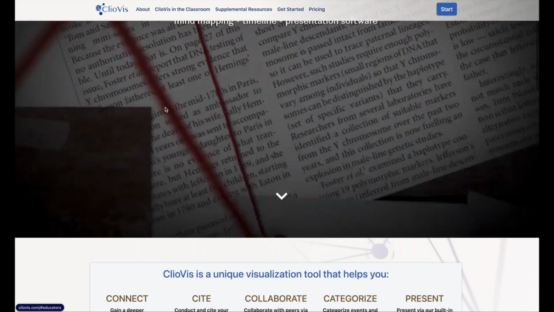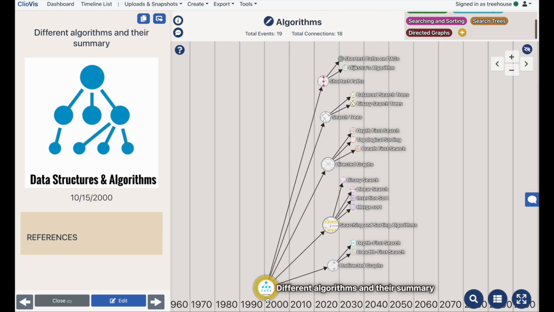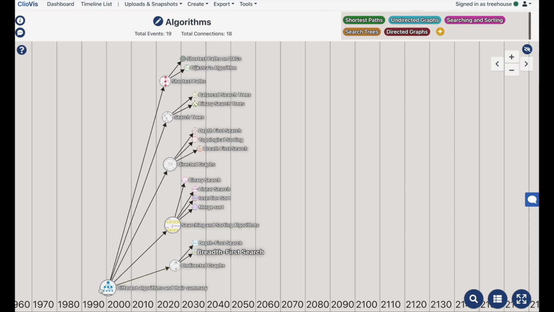In this video, we'll explore practical examples showing ClioVis's power. Our goal is to optimize learning and understanding of algorithms through diagrams with nodes and edges, thus making it much easier for students to distinguish and remember each of them.